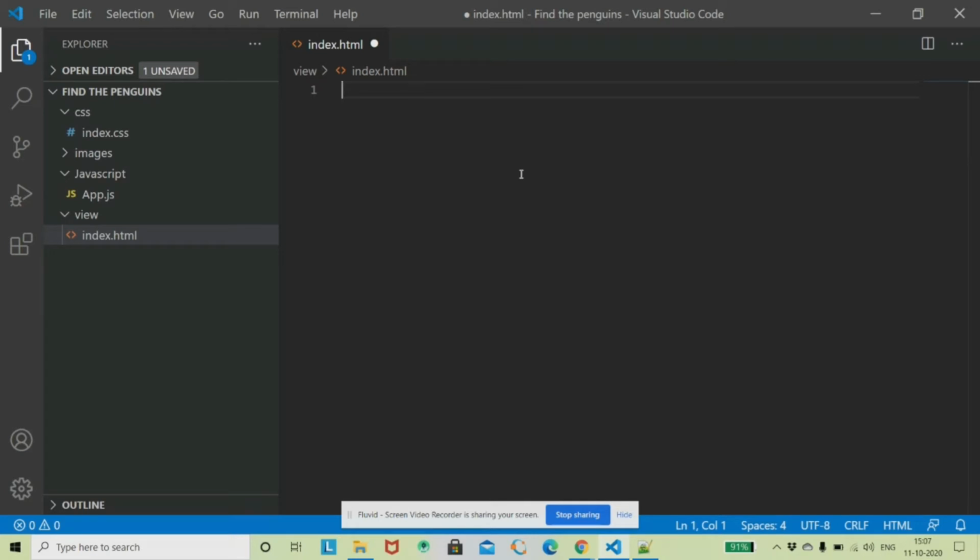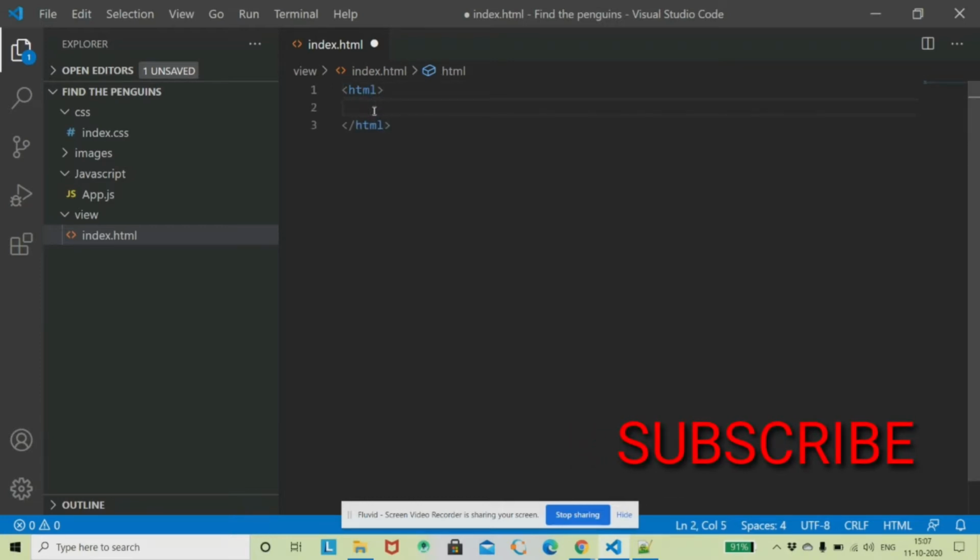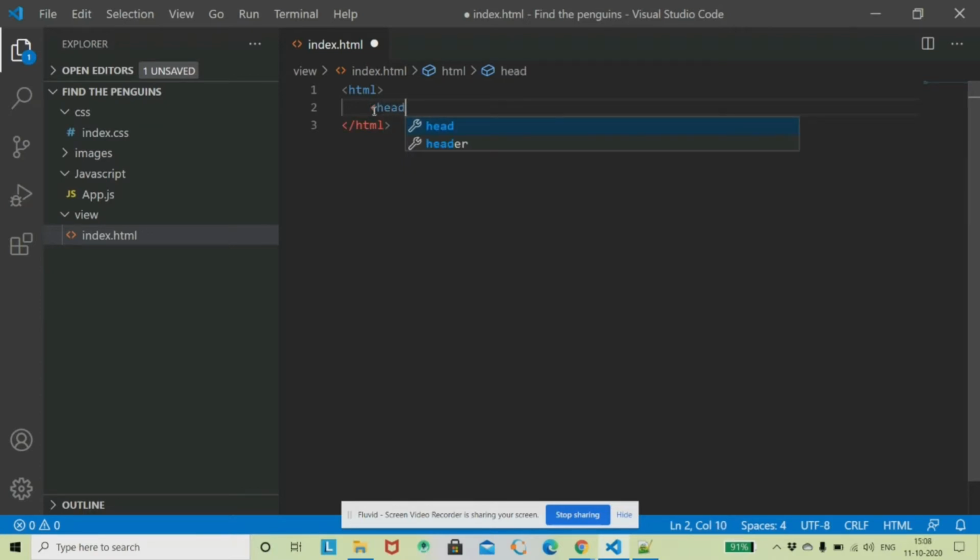Now I have opened this folder in VS Code, and I have created index.css inside the CSS folder, app.js inside the JavaScript folder, and index.html inside the view folder. So here first we are going to create an HTML page. For that, the first tag I am going to use is the HTML tag. Inside the HTML tag only we will add all our other tags.